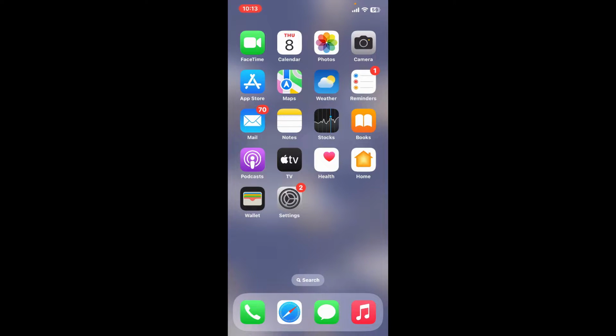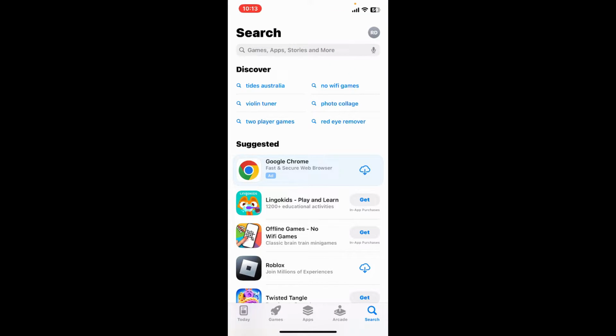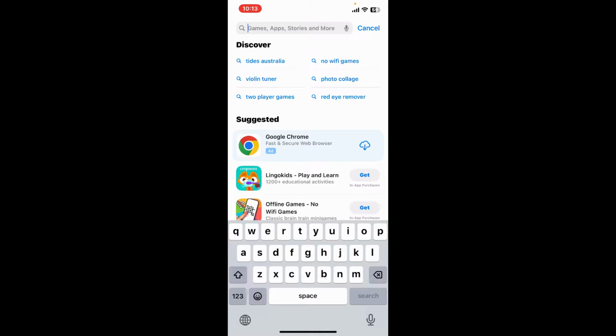First of all, make sure that your device is connected to a stable internet, and once it is, open your App Store or your Play Store. In the search box appearing at the top, type in Moneyme.